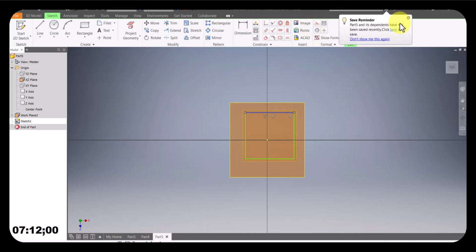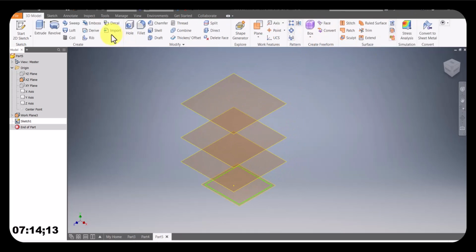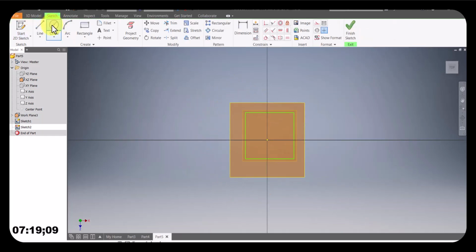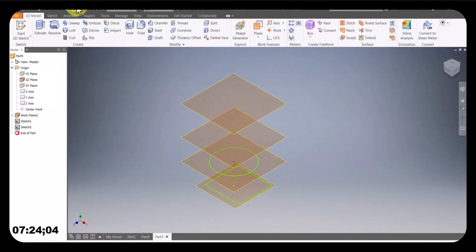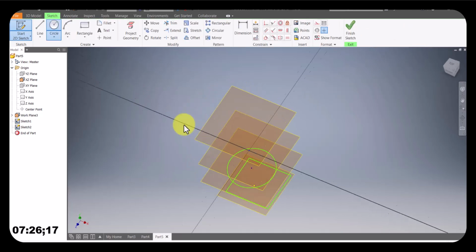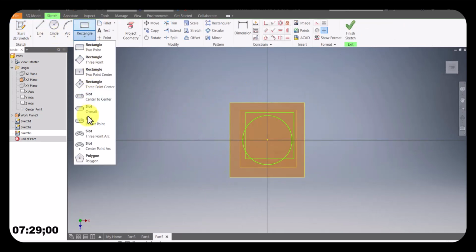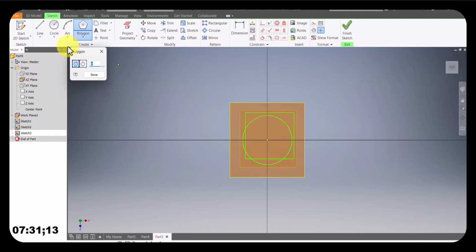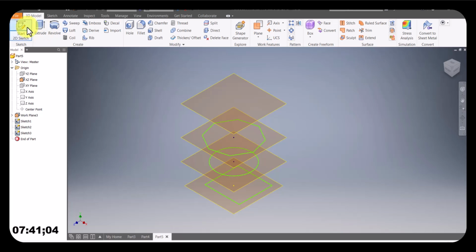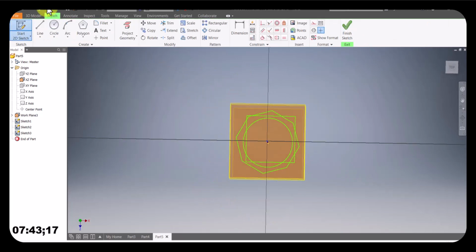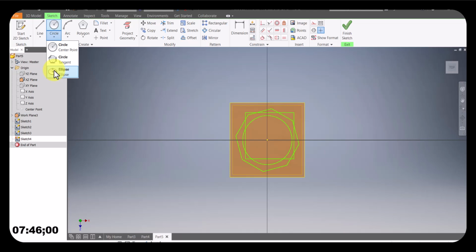Draw a rectangle on this plane. On the second plane, I will draw a circle. On the third plane, I will draw a polygon with 8 sides. On the fourth plane, I will draw an ellipse.